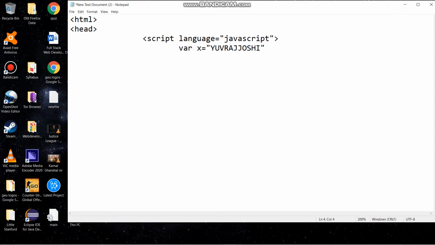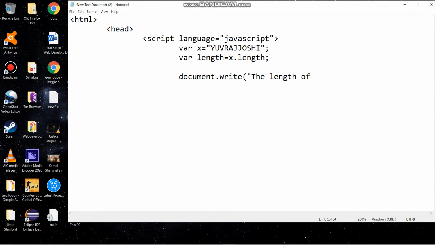So this is how we have to write, and inside this script we are using var x equals, and my name within the double inverted commas. Now I need the length of this word, so I have used var length equals x dot length, and then document dot write. Inside document dot write, I will write the length of the string is, then concatenate the length of that string, and again I will use document dot write. Inside it I will use the break tag to get into the next line, so my work won't be disturbed by another line coming after it.